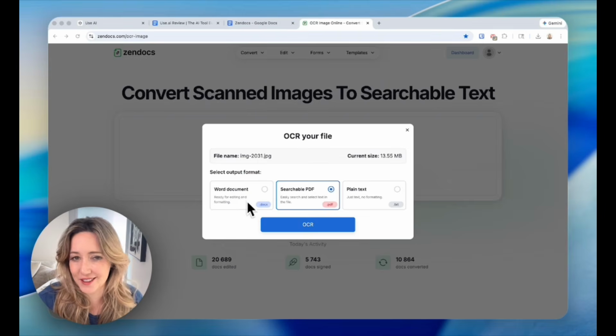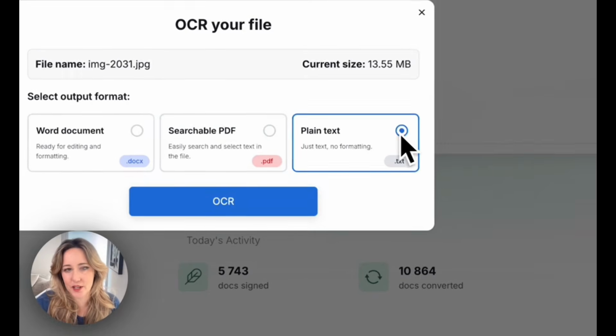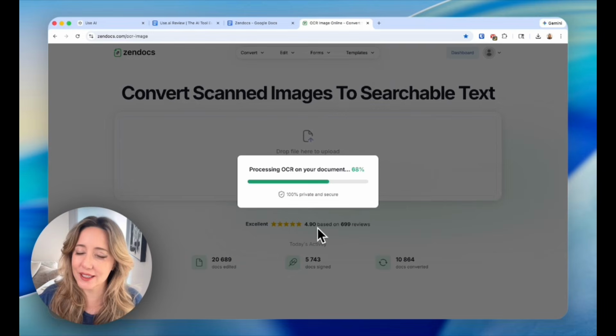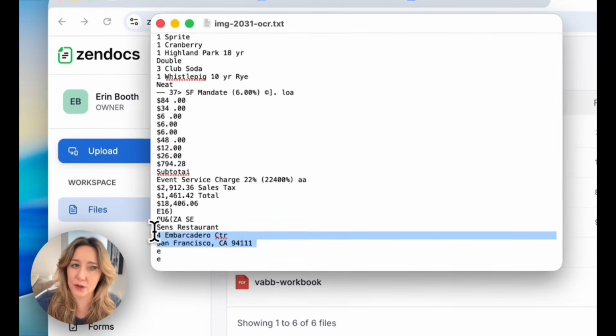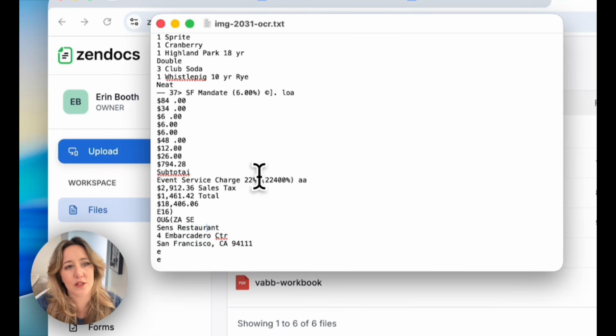I love that ZenDocs gives me options. I'm going to put it into plain text because I only really need to copy and paste a few important details. So here's my plain text document based on the text message. It allows me to highlight details I might need to include on their expense reports, like the name of the restaurant, any service charges, sales tax, and of course, total cost of the event.